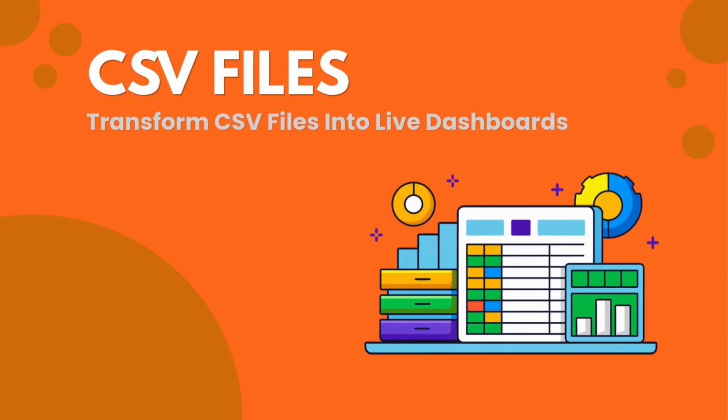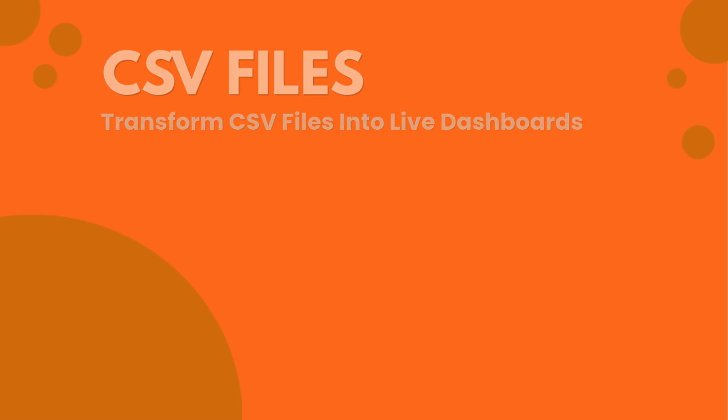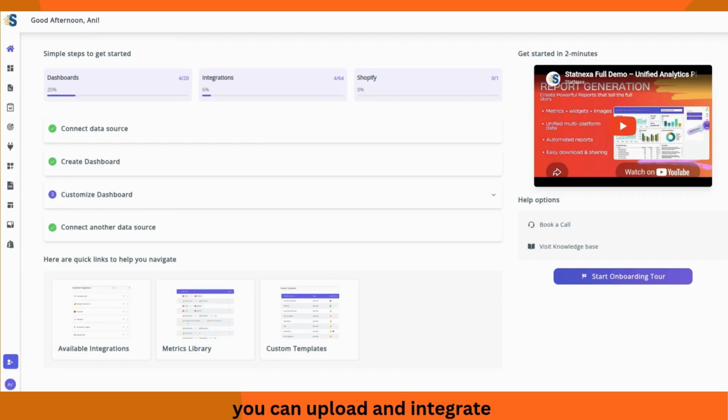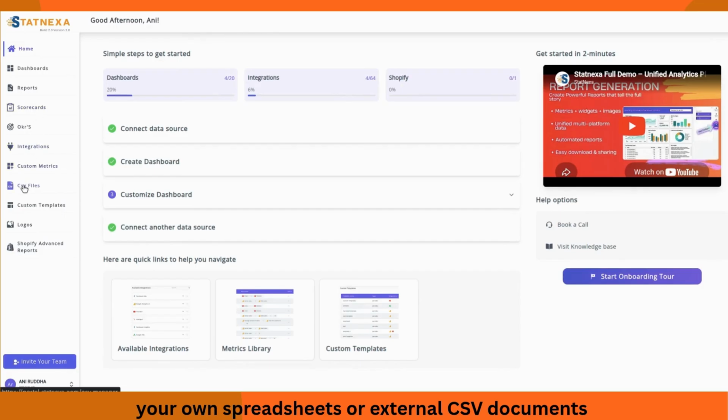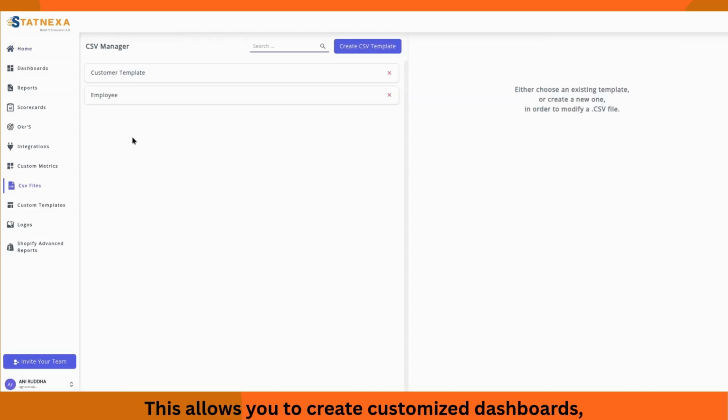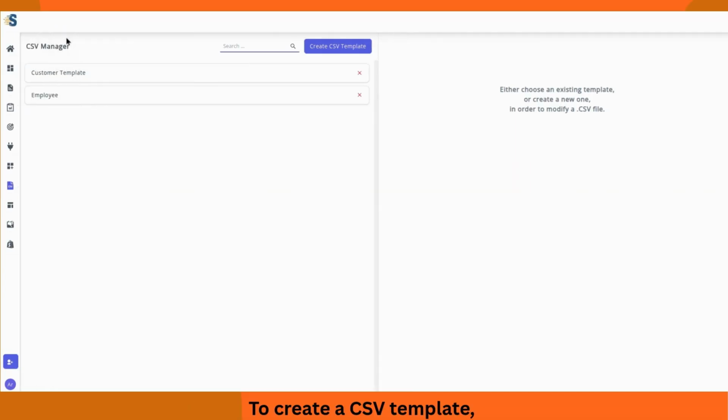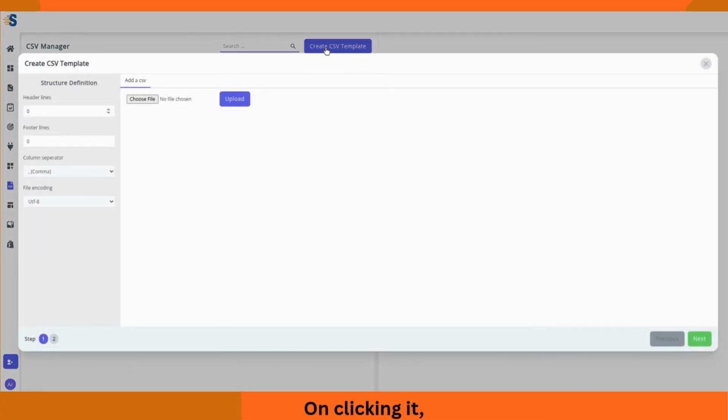Next, we move to the CSV Files feature. Using CSV Files, you can upload and integrate your own spreadsheets or external CSV documents as data sources. This allows you to create customized dashboards, widgets, and reports using your own data. To create a CSV template, click on Create CSV Template. On clicking it, a new window will appear.